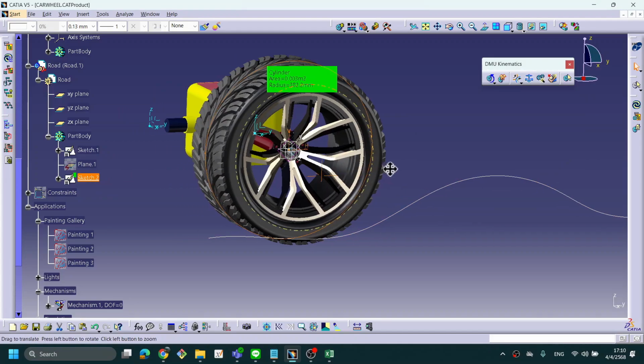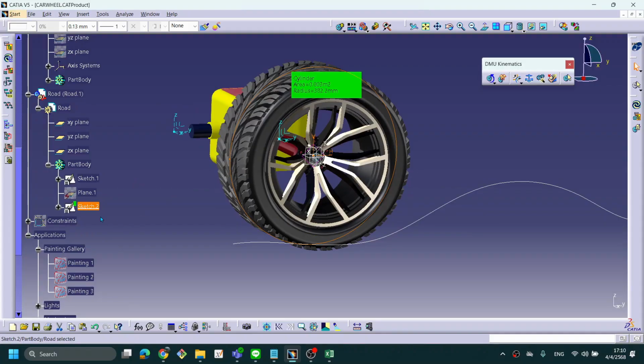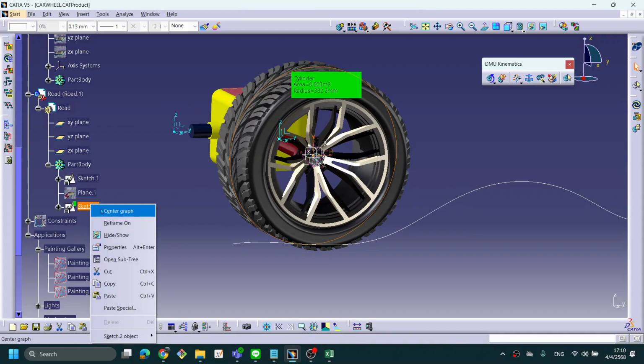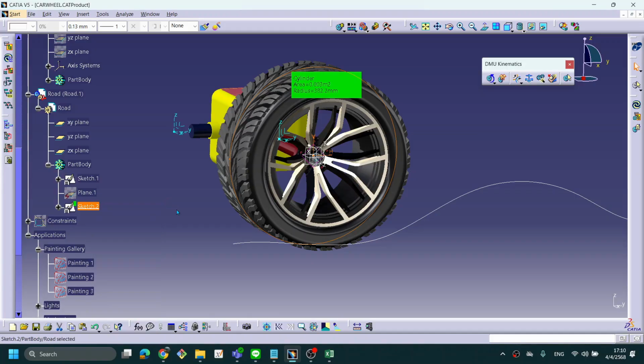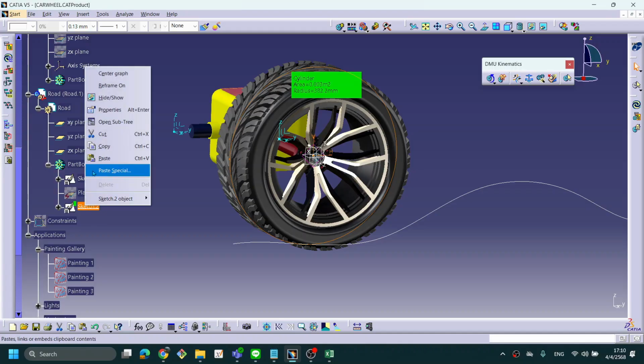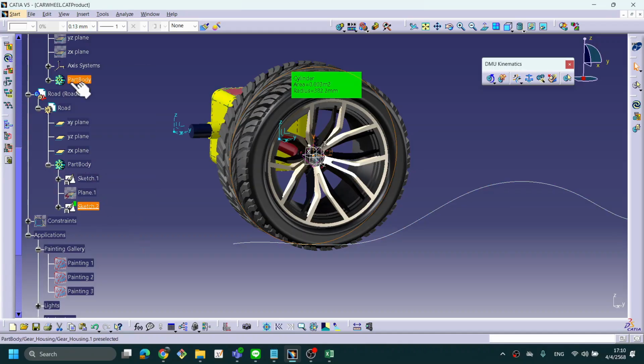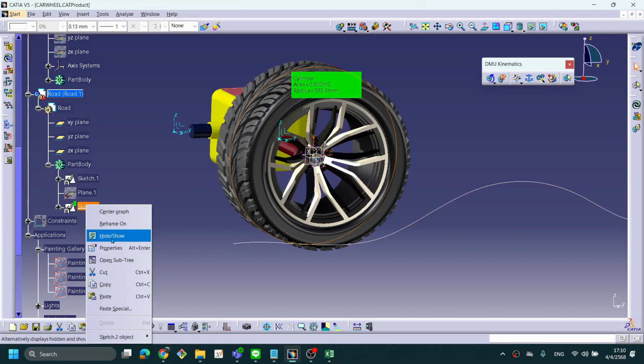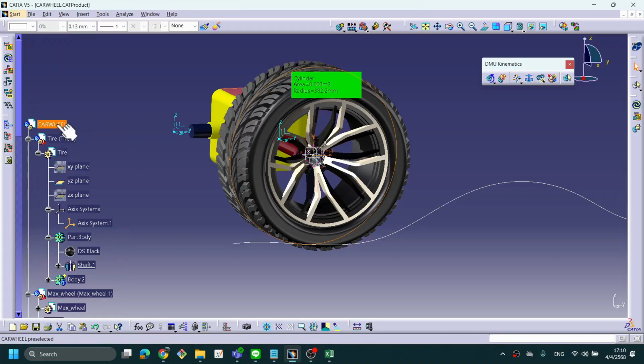Oh, I missed the part. Okay, I will copy. Okay, delete it. Oh, I forgot. I should have changed to another body, a tire body, and this sketch was put into the same road part, right? It could not do this, right? I must delete. I can delete.